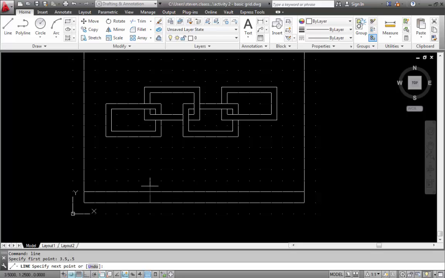I could go past it and then I can use the trim command, or I can simply turn off the object snap toggle. So I'm going to come down to here and you're going to find there's my object snap, and I'm going to click on it and turn it off, and now I can simply just create my line like that. Right mouse click, hit enter.